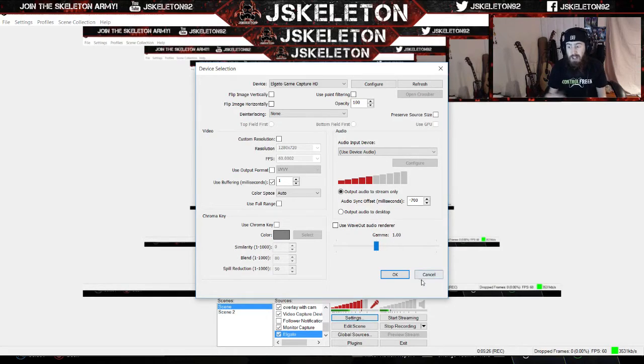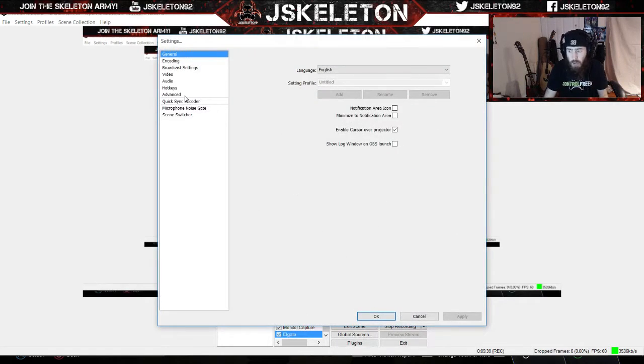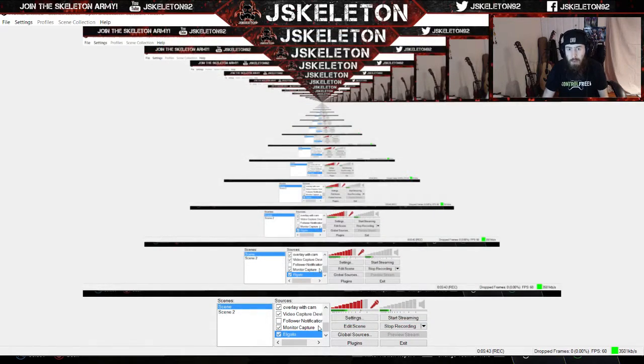Okay, and then click OK. I'm just going to close it because mine's already set. Once you click OK, do a test recording with whatever number you started with. So if you start at 1500, set the global audio under settings and advanced to 1500, and then the Elgato to negative 1500. Do a test recording and see if it's in sync.